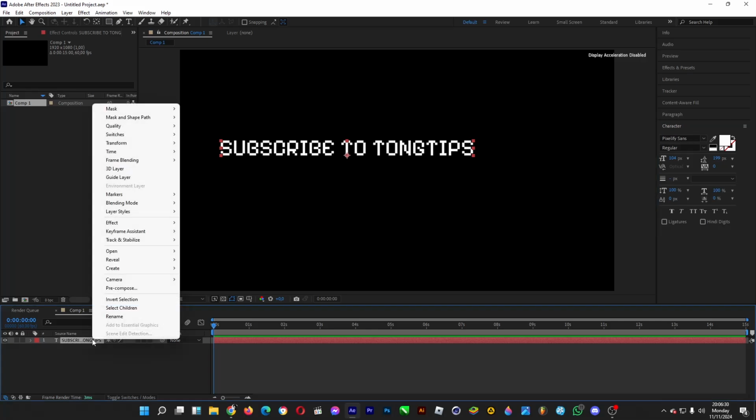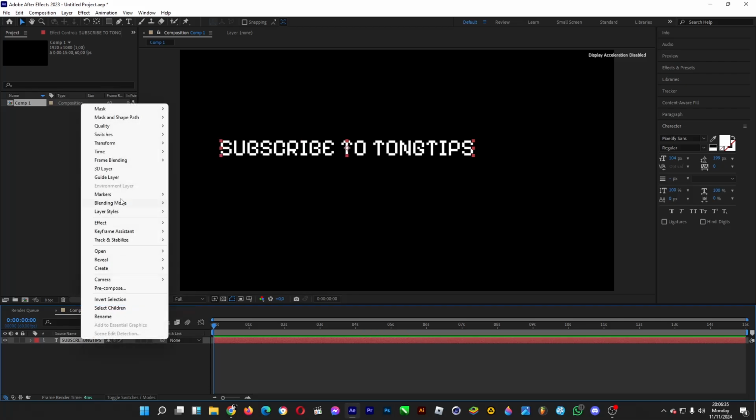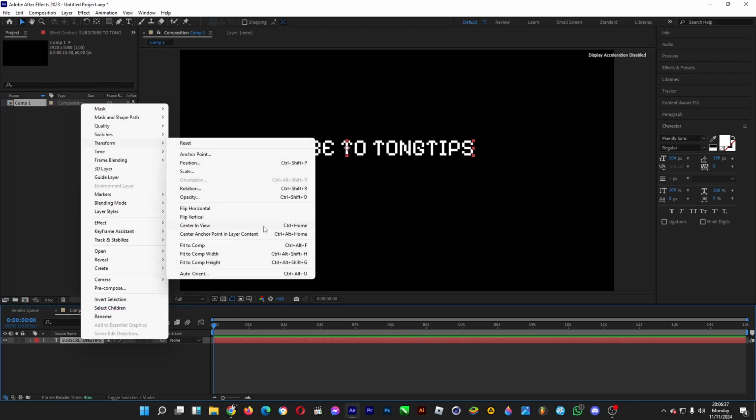Afterwards, right click on the text layer and head over to transform. Click on center anchor point. Right click on the text layer again, head over to transform. Click on center in view, just like so.